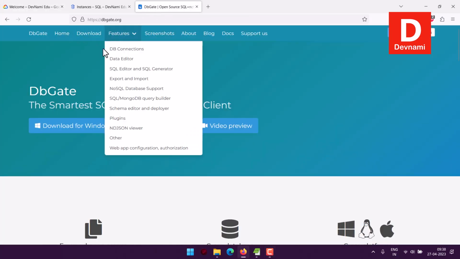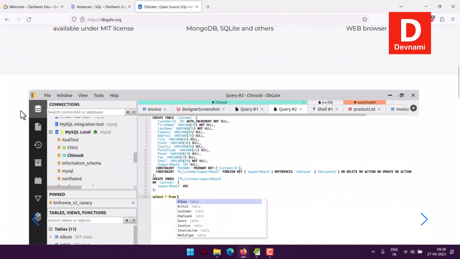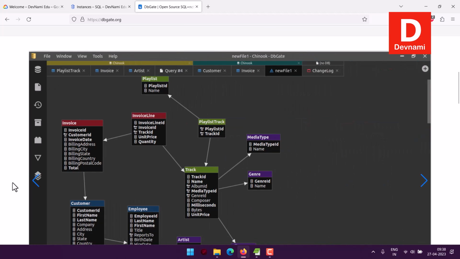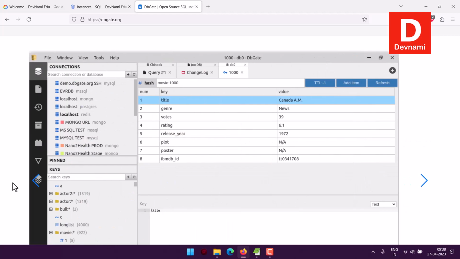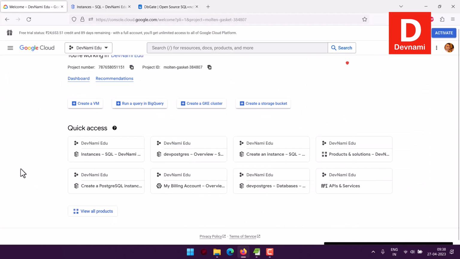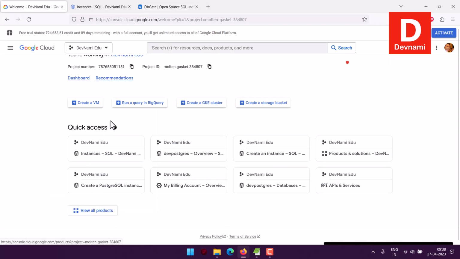If you go to the official site, you will find this client that looks like this, which allows you to connect to cloud databases, local databases, create your database, upload things, add and remove data, and work like you do with any database admin tool. Now coming back to our dashboard, here we will be clicking on view all products.